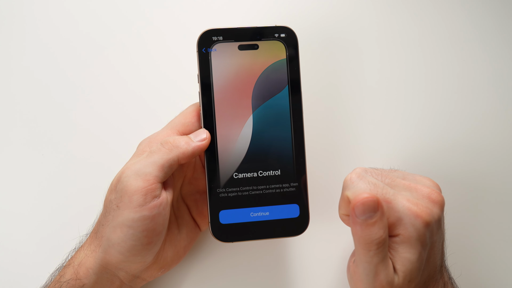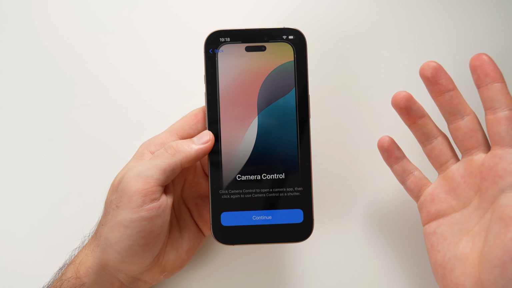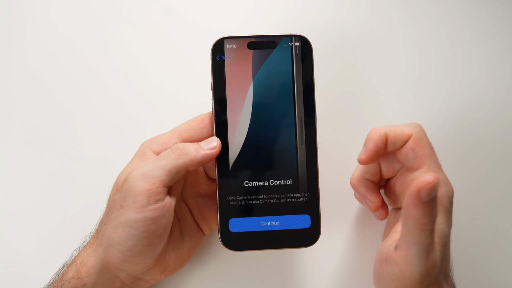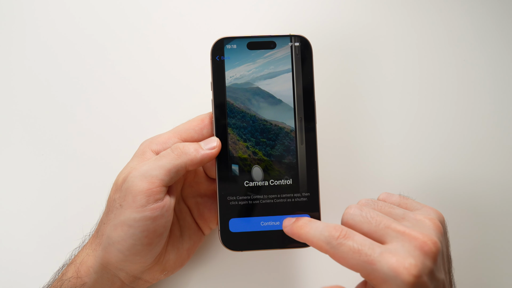Then it also lets you know that you have a camera control button on the right side that automatically opens the camera. As you can see, it shows a little tutorial on how the button works, but there's not much customization to do, so we can only tap here on Continue.